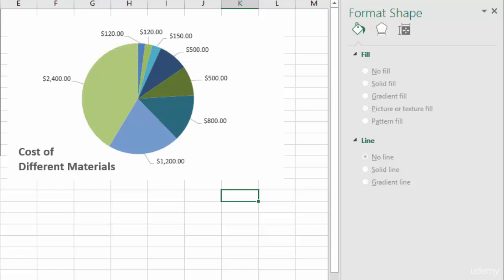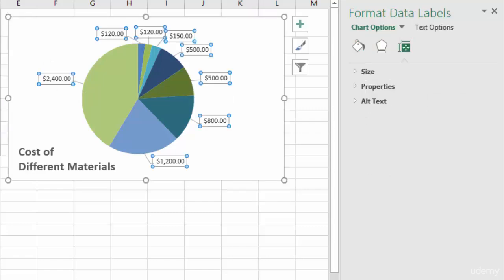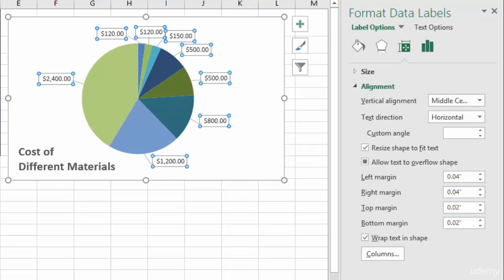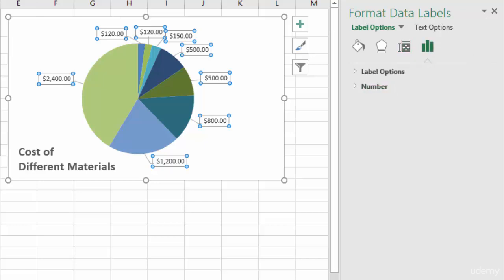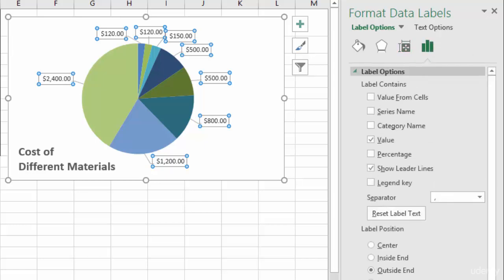The numbers are fine because they do tell us that these are inexpensive materials and these are expensive materials, but it would be even nicer to have either the material name labels or the material name labels and percentages. So we're going to click on the format data labels, and then we're going to go over here to the label options, click on that, and we have label options here, which is a drop down, and this gives us all of the options for where we want this information to come from.